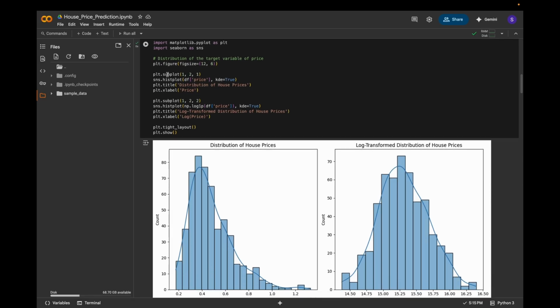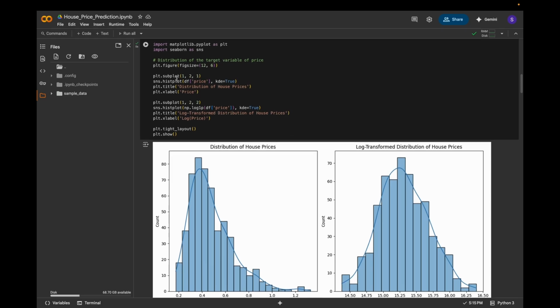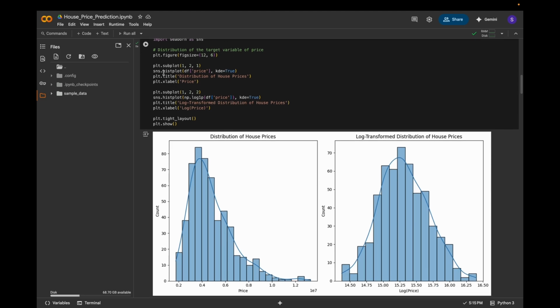Then I moved on to plt.subplot(1, 2, 1). Basically, what this does is it creates a 1 by 2 grid of subplots, and this allows us to place two plots side by side for direct comparison of the distribution. Then I moved on to sns.histplot(df['price'], kde=True). This creates a histogram showing the frequency distribution of the housing prices, and then we move on to titling this histogram and labeling the x-axis as price.